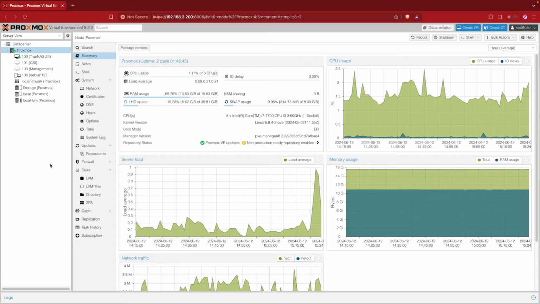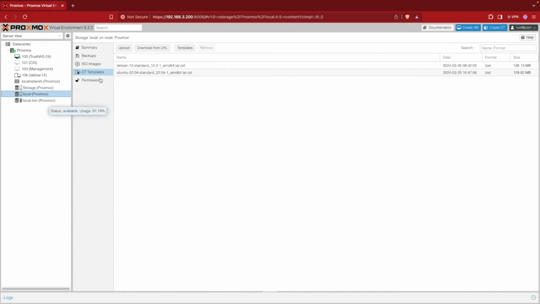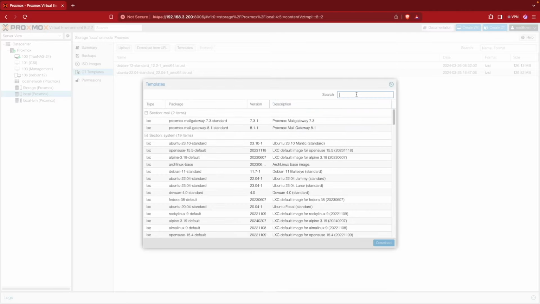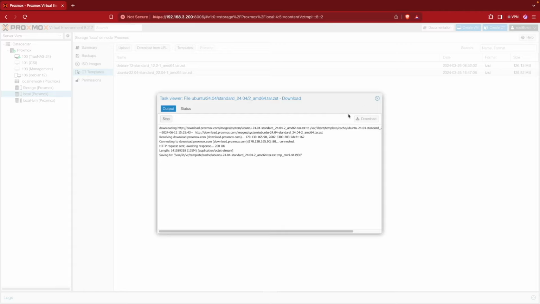As you see, we already have. Then we're going to head to wherever we're storing container templates. In my case, it's going to be the local drive. Here, we'll select container templates and then we'll press templates. Now we're going to enter Ubuntu and that'll show us all the available Ubuntu images. Once again, as I said before, we're going to use the newest LTS version of Ubuntu, the 24.04. And we'll press download.